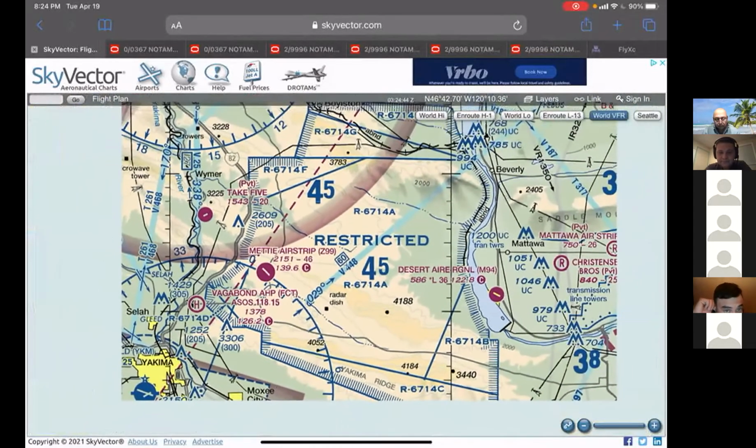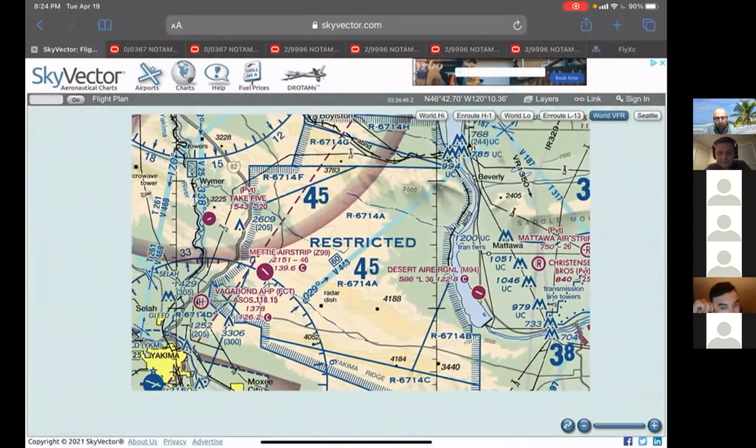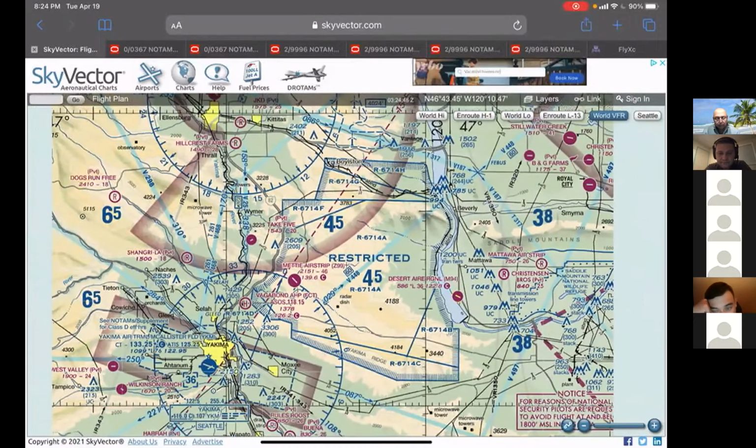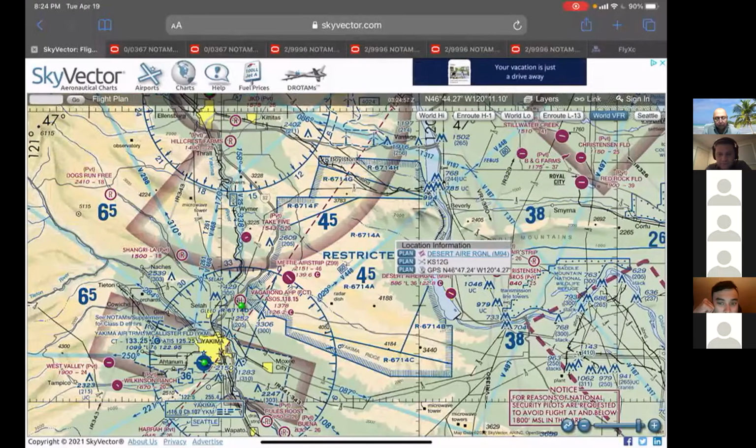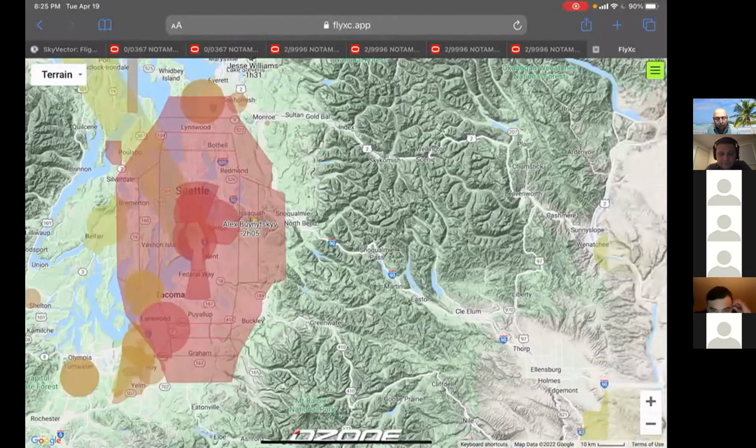These are no-nos to fly through when they're active. And to know when they're active, sometimes they're published when they're active. Let's see about this. Desert Area Regional. No, that's an airport. No, it's not telling us about it. Let's see if they tell us about it in the FlyXC one.